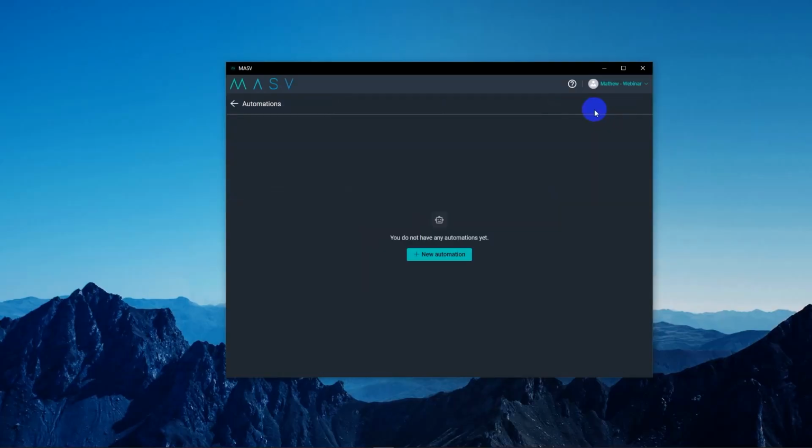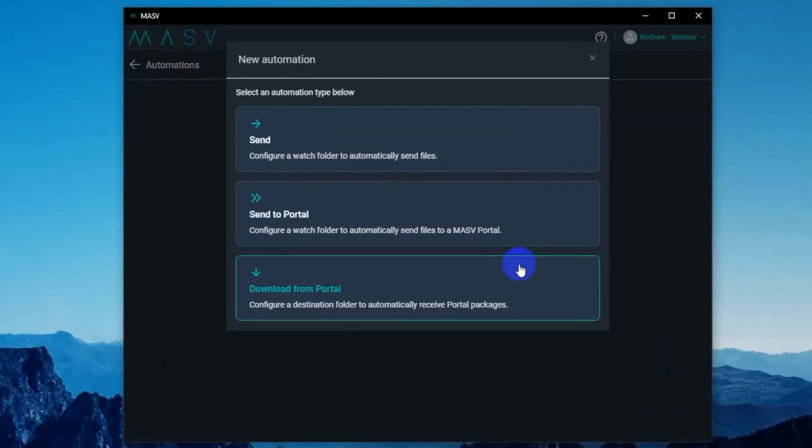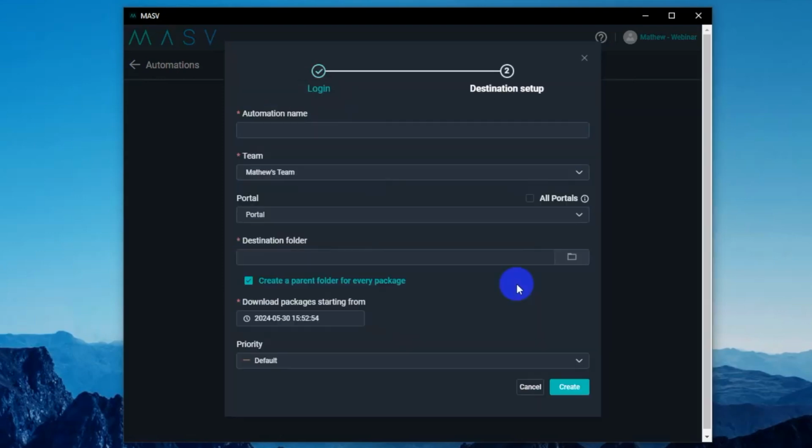Can we talk a little bit about how you can set up a MASV automation to download from a portal? So using our desktop application, we have a few built-in automations. One is a watch folder automation, and the other is our download automation. So this is when the MASV portal can really help in automating your workflow. Basically how this works is at the moment an upload completes into a portal, the automation will grab that uploaded content and start downloading it.